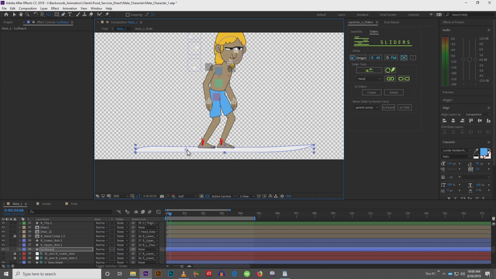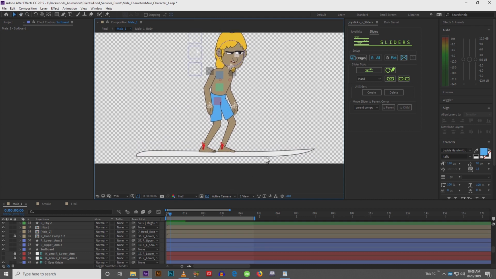And I'm also going to add a stroke to the surfboard to match the stroke on his body. I want to be consistent with my design. So maybe 5 will look a little better. There we go. I want this nose to have a little more point to it. All right, that's looking pretty good.